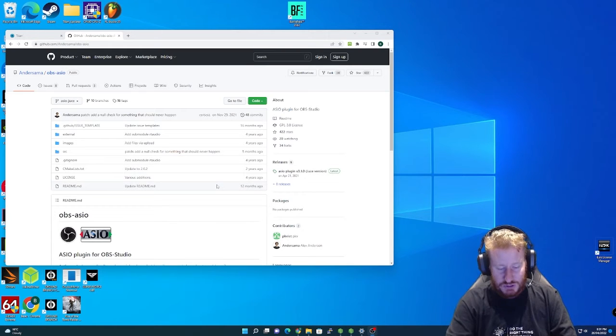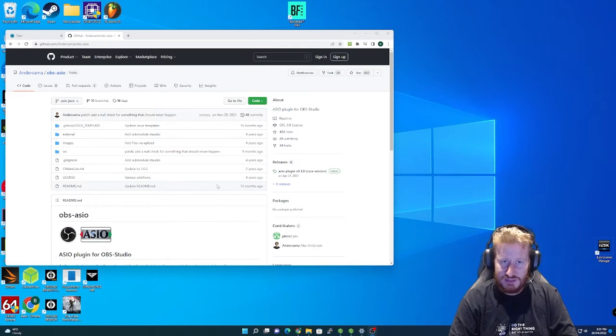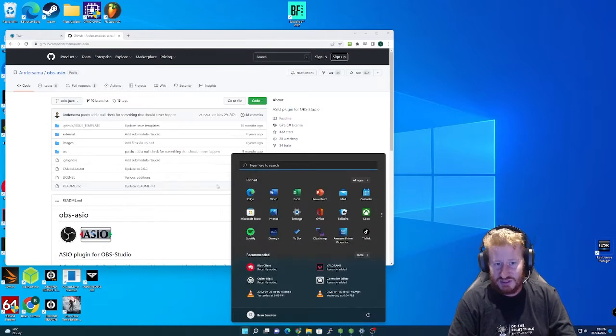The first thing I want to talk about is NVIDIA's background removal. So if you've got a NVIDIA 30 series card, so 3060, 3080, 3090, if you're rich, you can actually use NVIDIA's tool called Broadcast. So I'm just going to bring that up now.